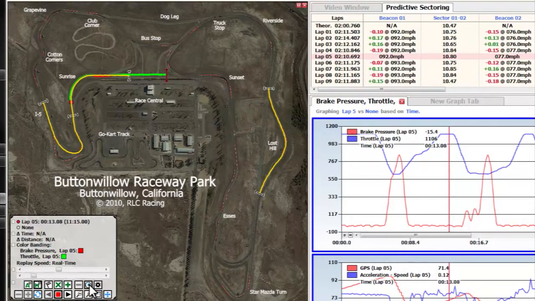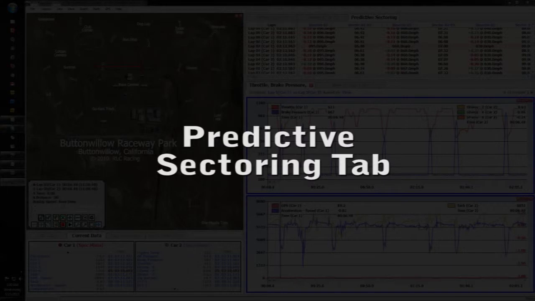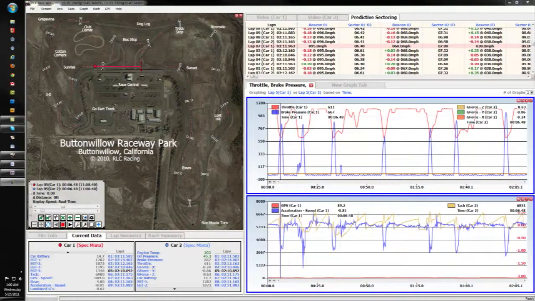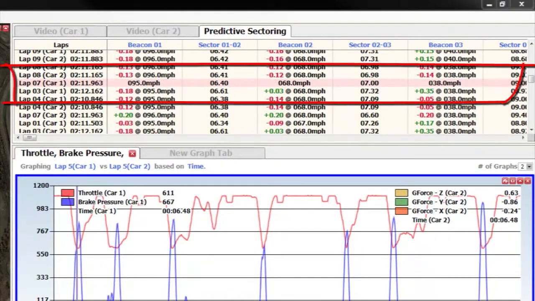If you forget which sectors are connected together, click the I button and the yellow line will connect to the sectors. The Predictive Sectoring tab will show your best theoretical lap predictive times through each beacon, times between the beacons, and the speed through the beacon.